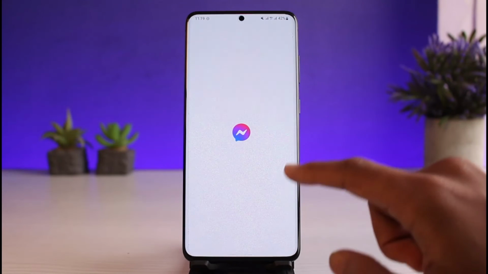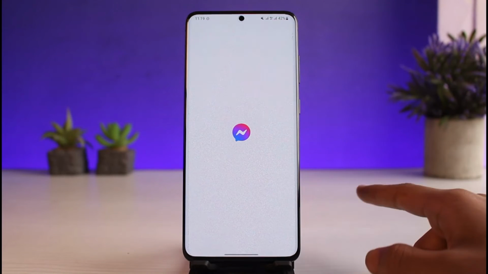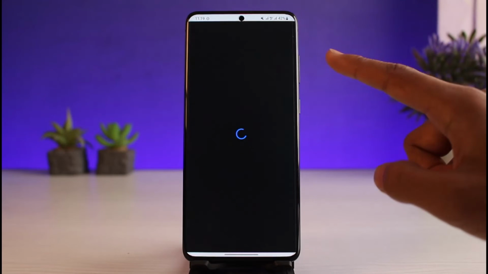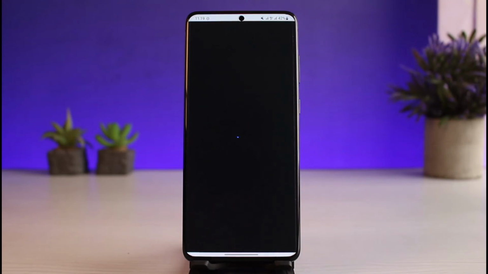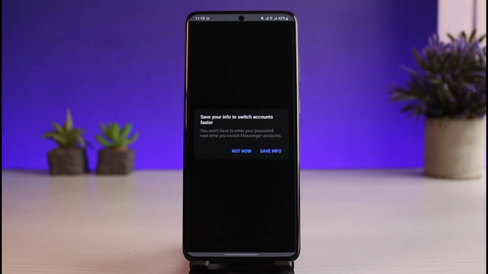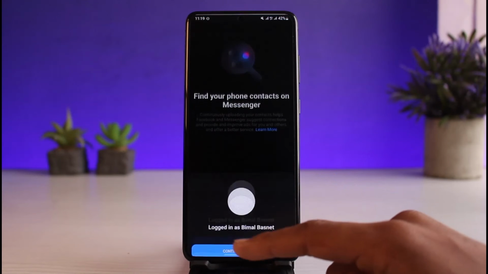Once you've done so, you might need to relog into your Messenger account because we've cleared the data. If it asks you for a confirmation, you can just tap on the allow button when it asks you that it wants to use the camera or microphone. And hope this video helped you as to how you can fix if you're not being able to video call on Messenger.